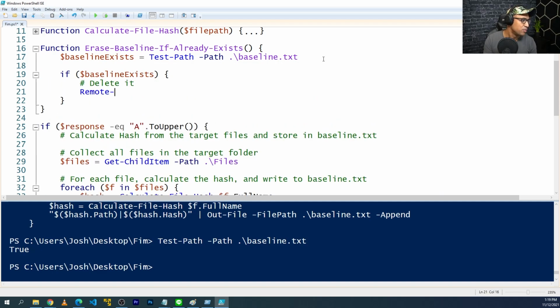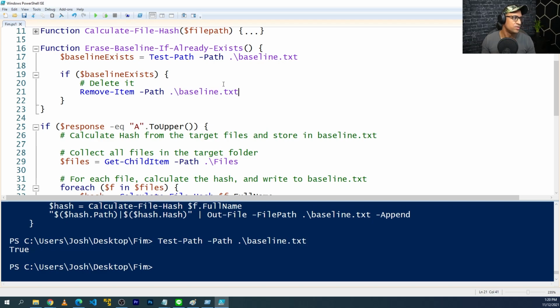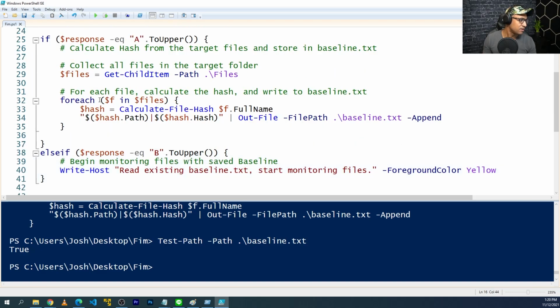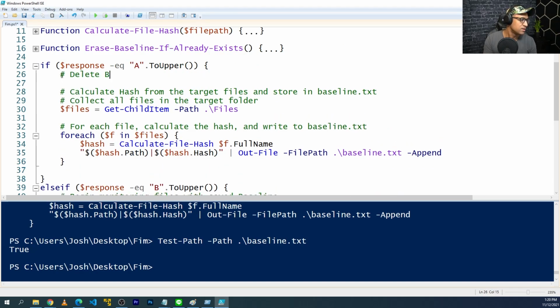I think it's just remove item. Oh my God, it's not. Delete item, remove item. It is, nice. Path, we'll just do this, remove item path baseline. So erase baseline if already exists. We'll just run this function at the beginning of our thing here. So we'll go back in here and I'll add it at the top of this. Delete baseline if it already exists.